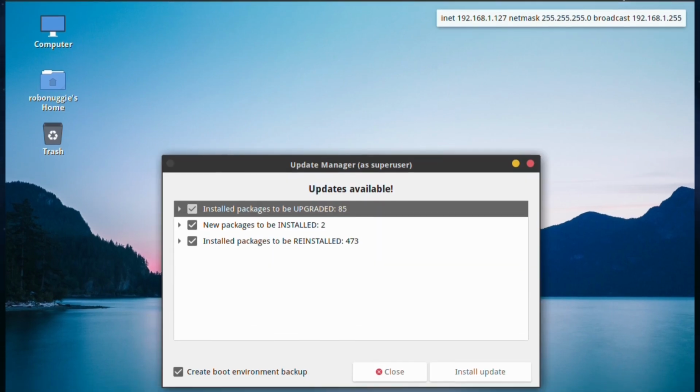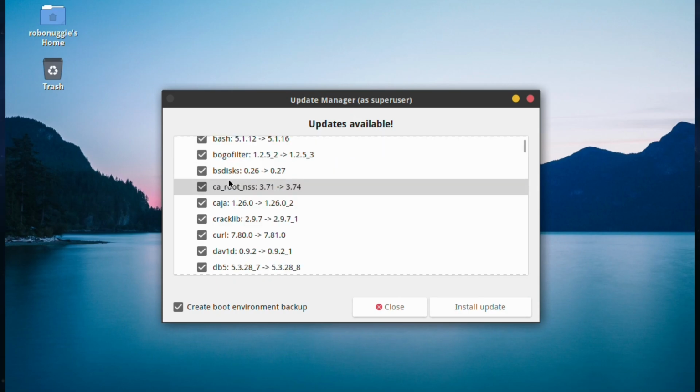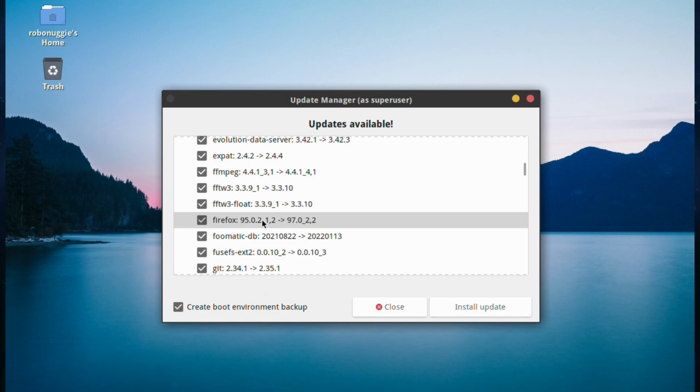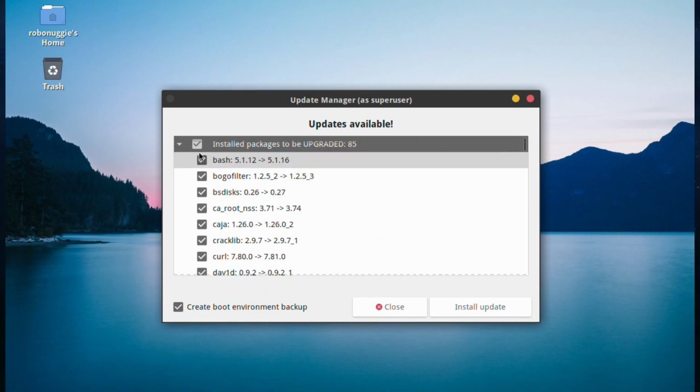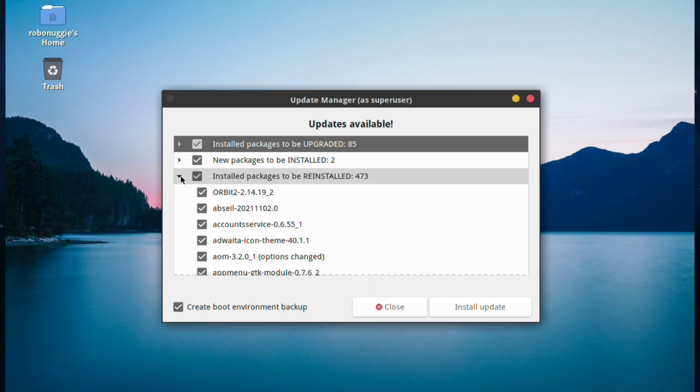Right, so it's picked up some updates. Let's have a look at the updates. It's picked up quite a few, but that's to be expected. I mean, it's about a month or two since it's come out. Yeah, there's the latest version of Firefox, which I expected. New packages, very good. And install packages, yeah, okay, that's fine.